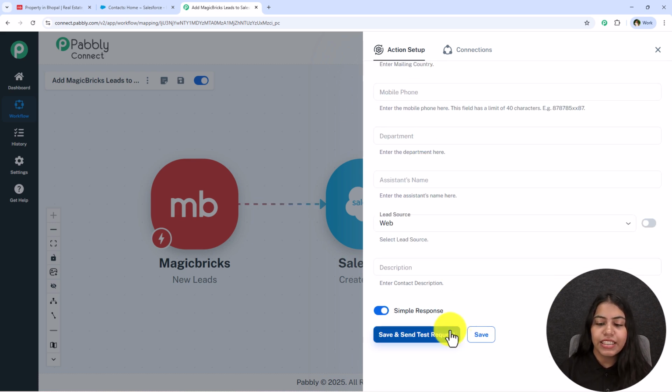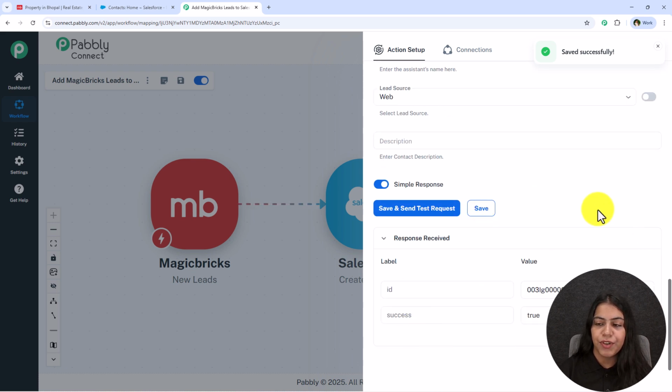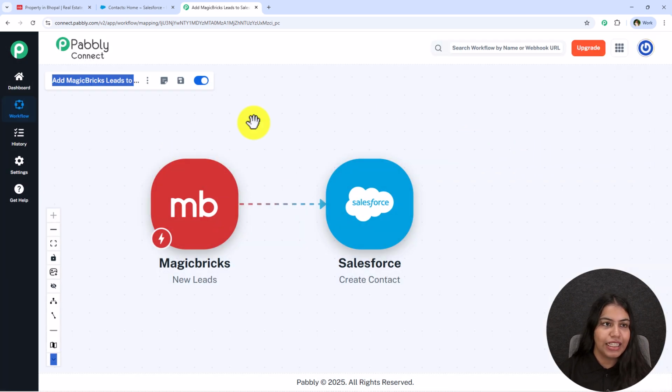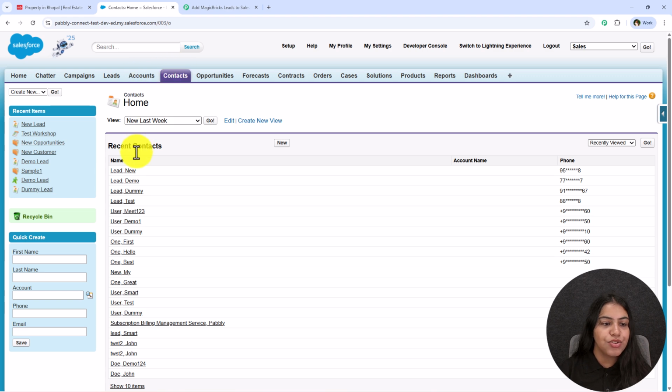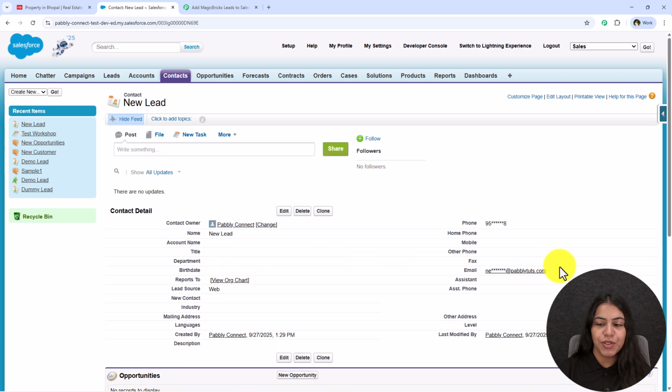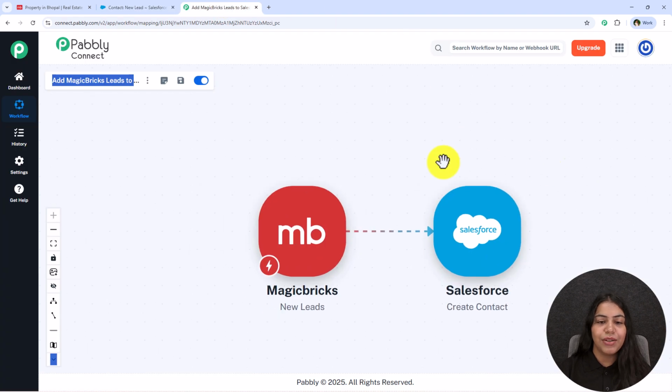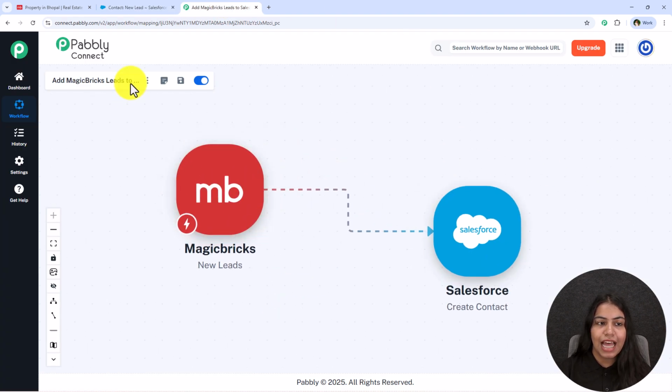Now after entering the details, we have to click on this save and send test request, and once we click on it, we have received the positive response that we have successfully created this contact in Salesforce. So let's open our Salesforce and refresh this contact section, and you're going to see a new contact has been created in this recent items. You're going to see the same name, the same email address and the same phone number. With this, we have successfully created a connection between MagicBricks and Salesforce.